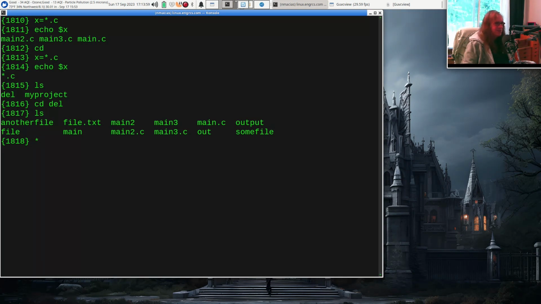And asterisk matches anything, and a question mark matches a single character. So if I say ls and I do 4 question marks, this will show me all my files with exactly 4 characters in the name. And you can combine these and so on and so forth.